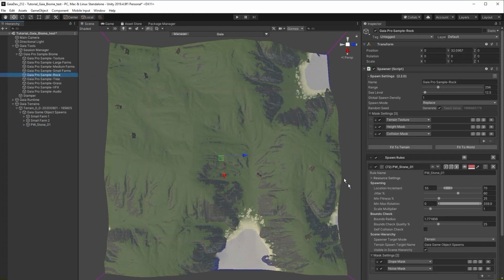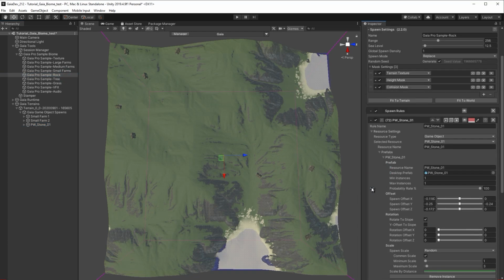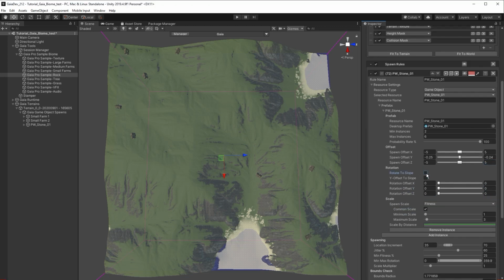Expand the resource settings. Expand prefabs. Increase the minimum instances to 2 and the maximum to 6. Spawn offsets to minus 5, plus 5 in X and Z. Turn off Rotate to Slope and set the max rotation offsets to 359.